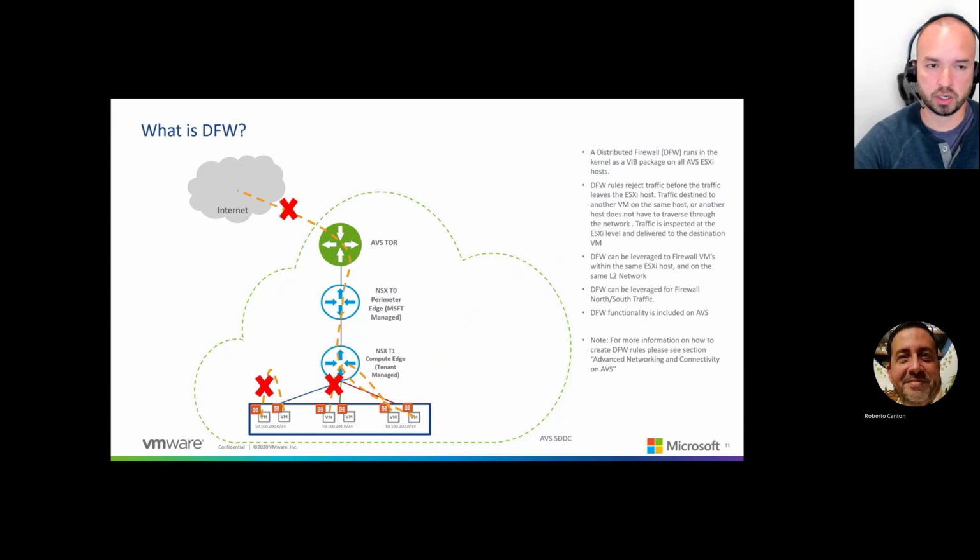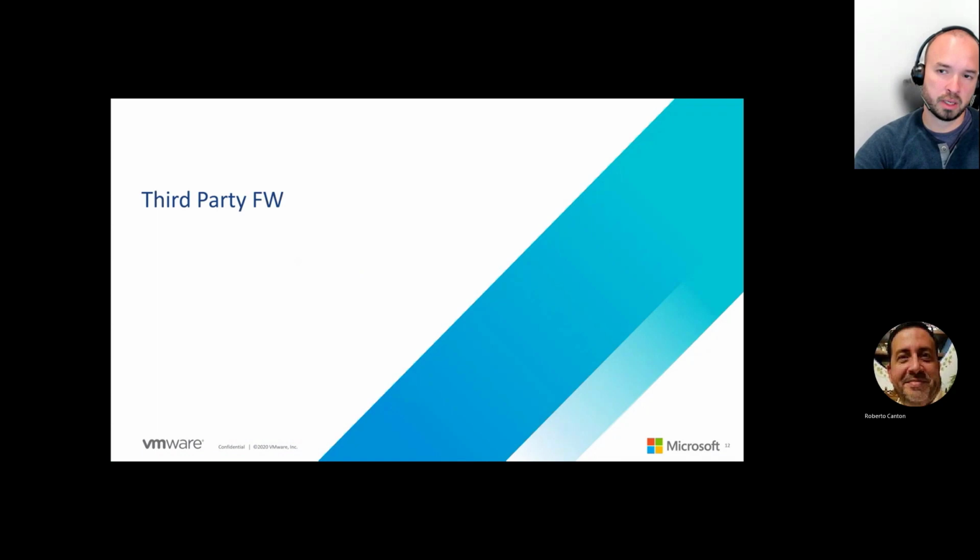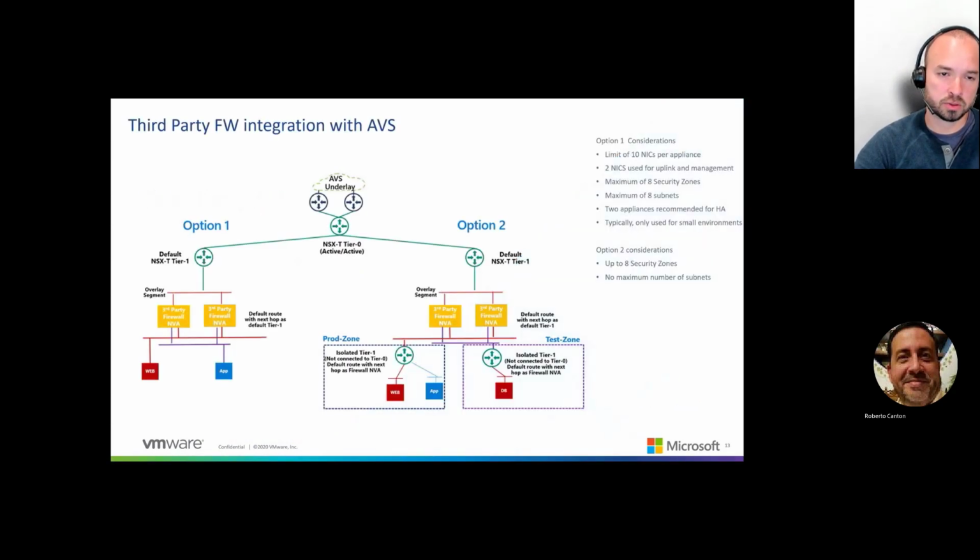Now, for your customers that are hesitant to use NSX for the security policies, maybe they're already vested in a third-party network virtual appliance, like maybe they have Palo Alto, Checkpoint, or Cisco Firepower, etc. Azure has different architectures that you can apply for deploying such security products inside of AVS. So there are a total of 3 options. I'm going to cover each one of them briefly.